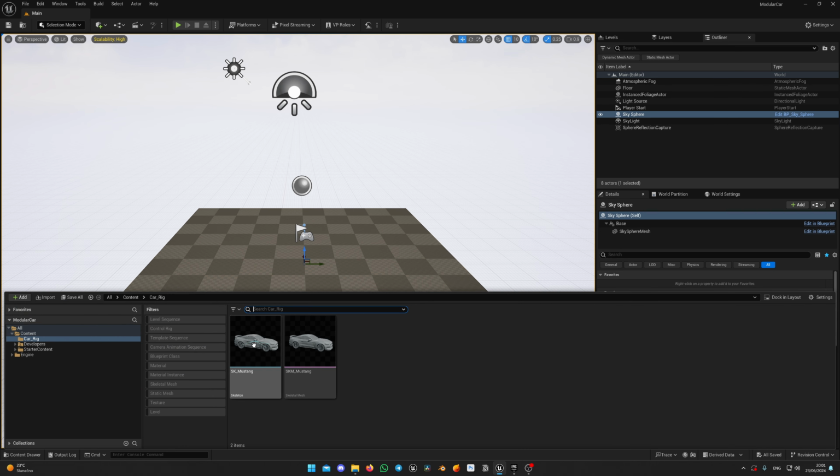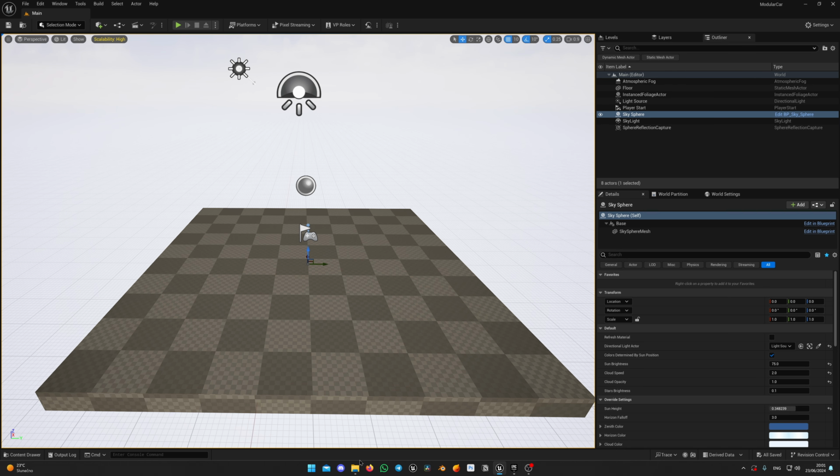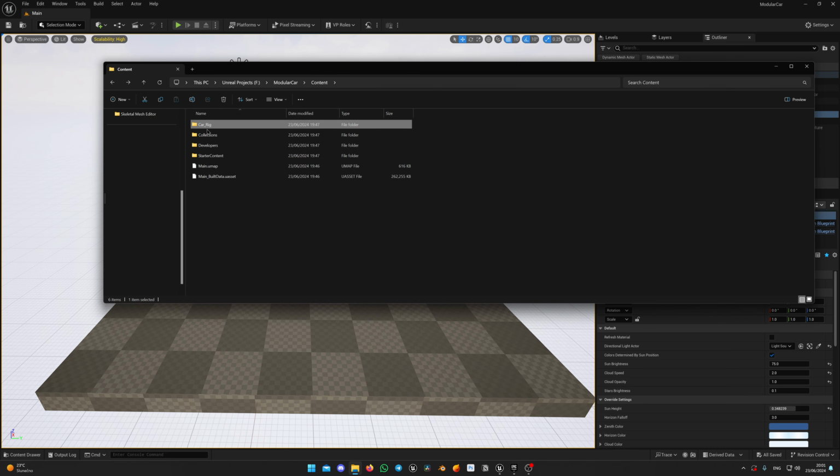Now copy the folder Car Rig which you have downloaded by the link in the description to your project content folder. You can do that even while the engine is running. The mesh should appear even in that case. I strongly recommend you use this mesh because other meshes have given some troubles.